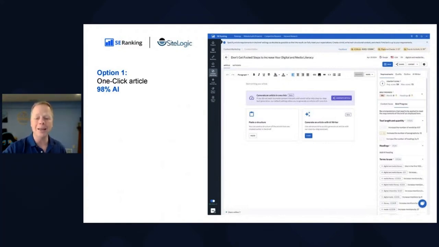Option 1 is you can click the purple link there and get the one-click article. And I like to say that's about 98% AI, because you've filled in what type of topics you want to address. You've done the brief part, and now AI is going to take it and run. And so from there, you will get the AI-based article.